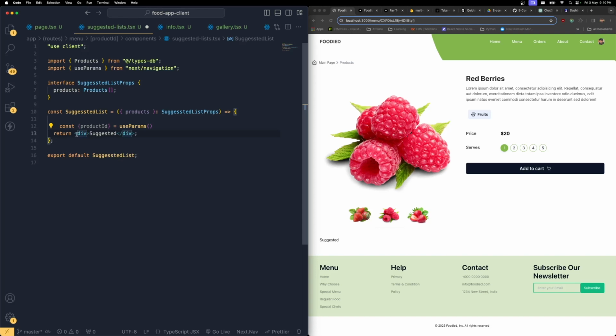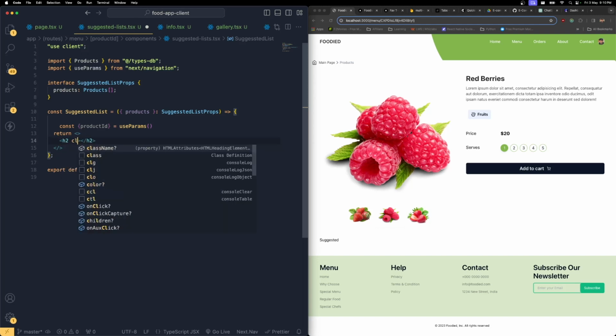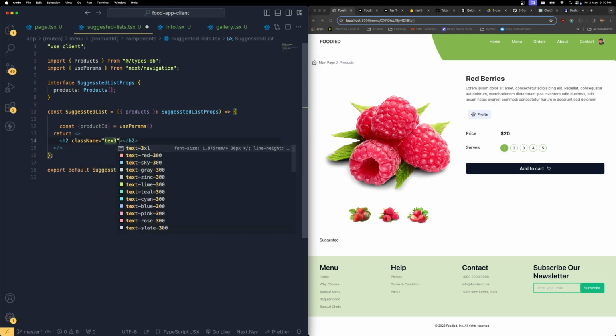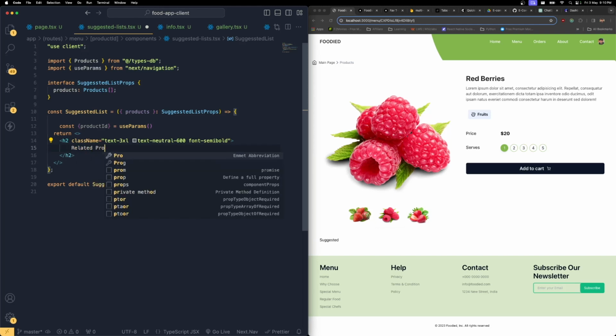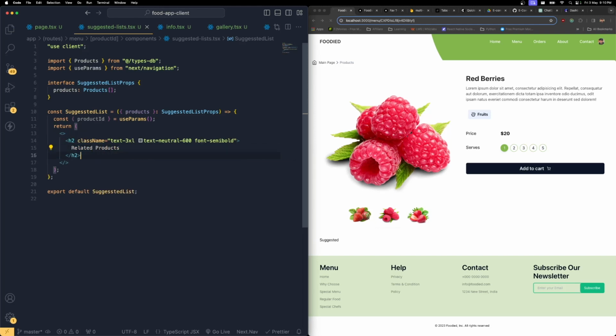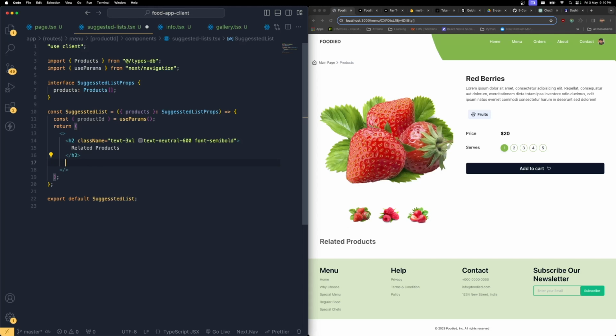So I'm just going to bring the React fragments over here, and here I'm just going to bring the h2 tag, which is going to have the text 3xl, and it is going to be text-neutral-600 and font semi bold. And inside this h2 tag I'm just going to say related products, something like that. Save it, and after the h2 tag I'm going to create a div which is going to have a class name.